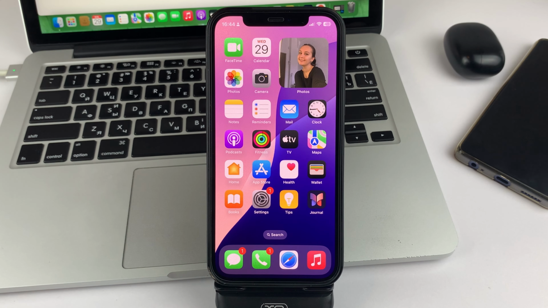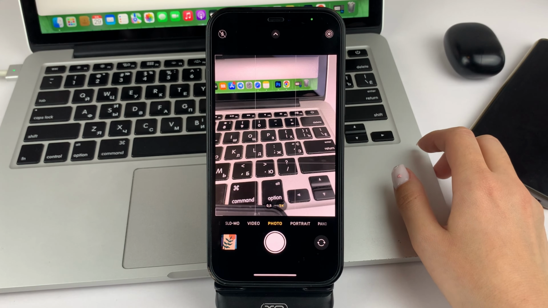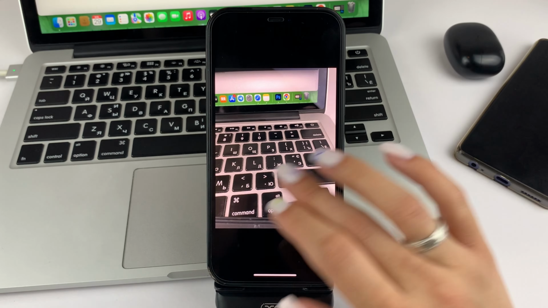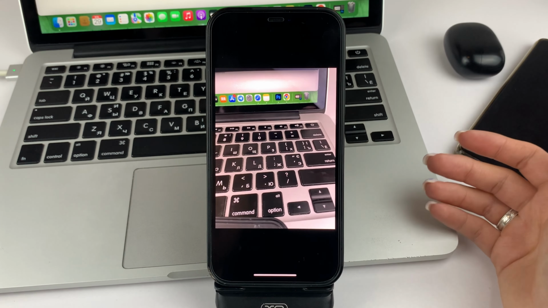your iPhone. So let us get started. If you want to set a filter on your iPhone image, it is very easy to do so. To do that, you can go to the camera and take a photo or video. After that, go to the gallery and select the image you took earlier.